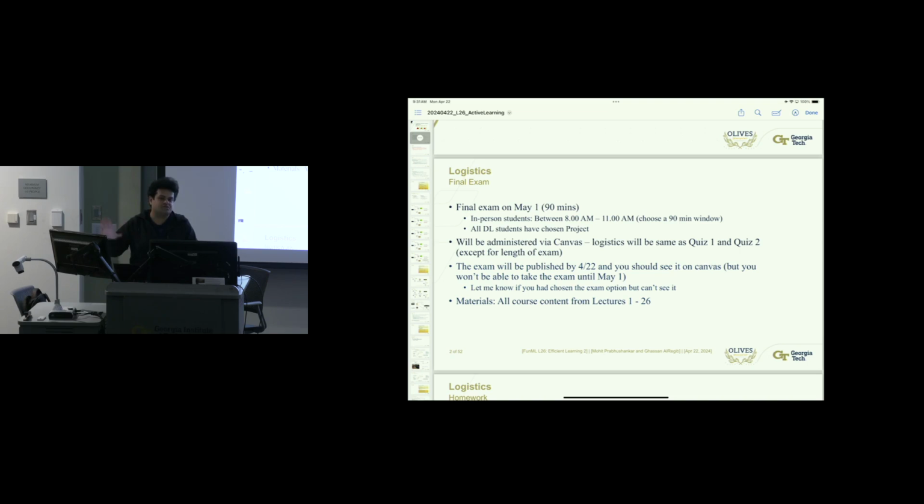I'll also post the instructions on Piazza a couple of days prior to the May 1st deadline. I'd hoped to have published the quiz by today evening. I'm not sure I'll be able to do it today, but maybe tomorrow or the day after I should post it on Canvas. You'll see under your exams tab there'll be a quiz, but you won't be able to take it until May 1st.